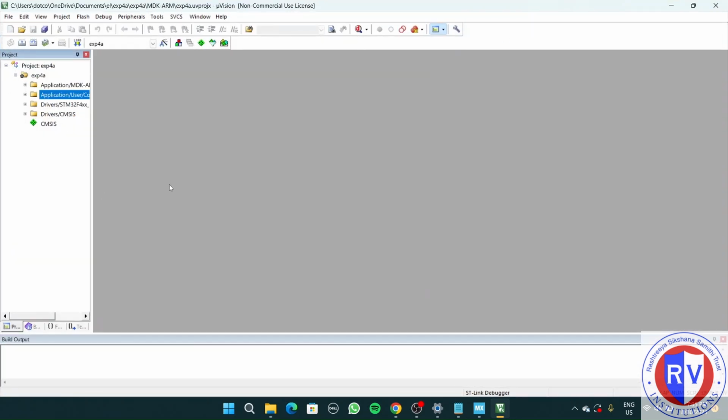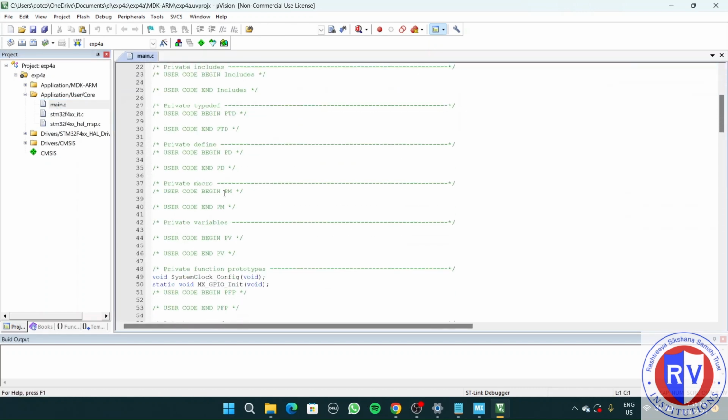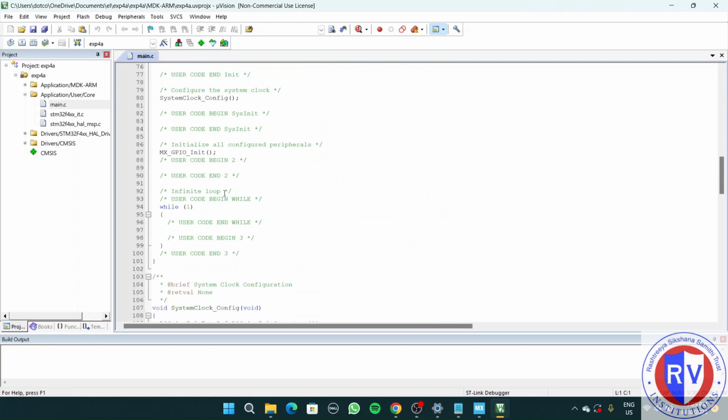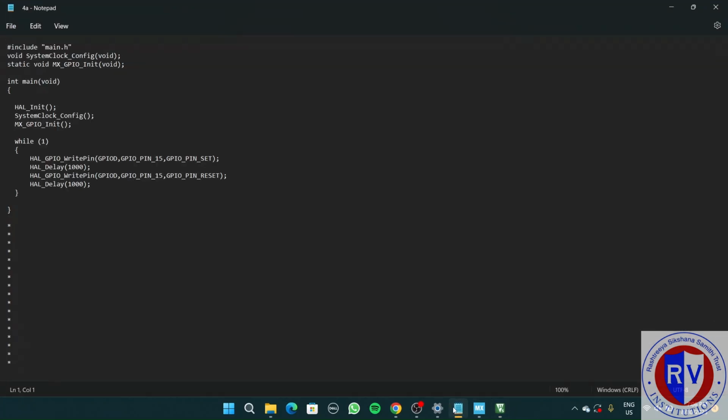This is Keil MicroVision software. Now go to your application user, click on main.c. This is the main code. This is the header file to be included, and these are the functions written by STM32CubeMX, and those functions should be initiated here, and the main code should be written within the while loop.